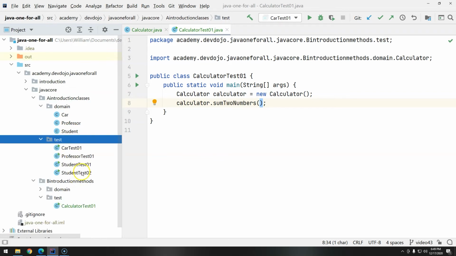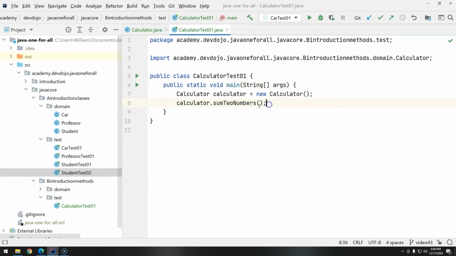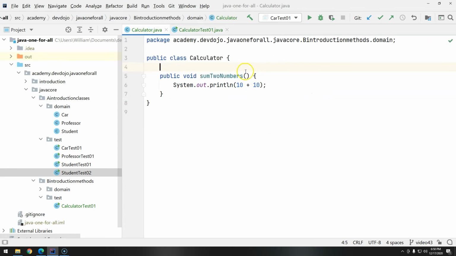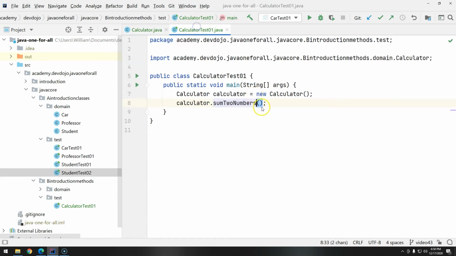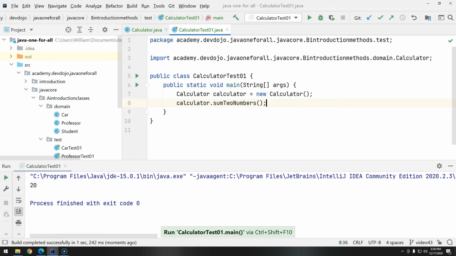So if I come here to the last student test, you'll see that we have student.name and there are no parentheses, and we are assigning something to this variable. But in the case of methods, you just call them exactly like we have here if they do not have something that we will call later, parameters or arguments. Okay, so now that we called it, I think we can execute with Ctrl+Shift+F10, and we can see the result 20.